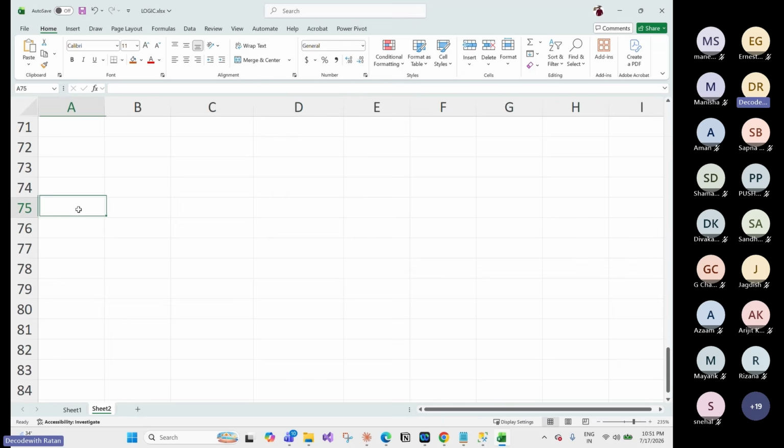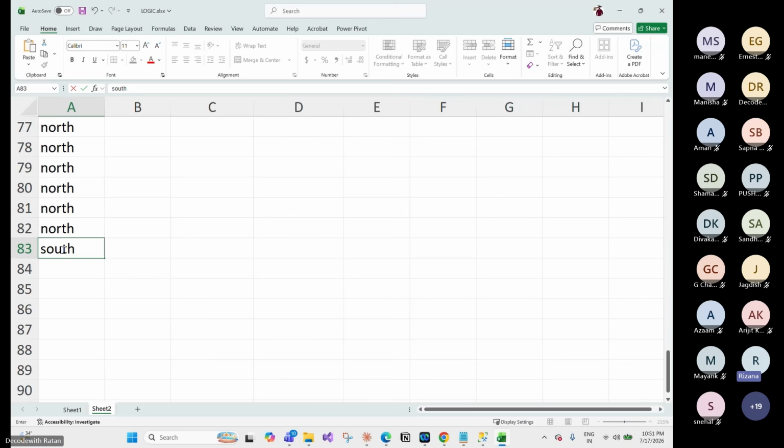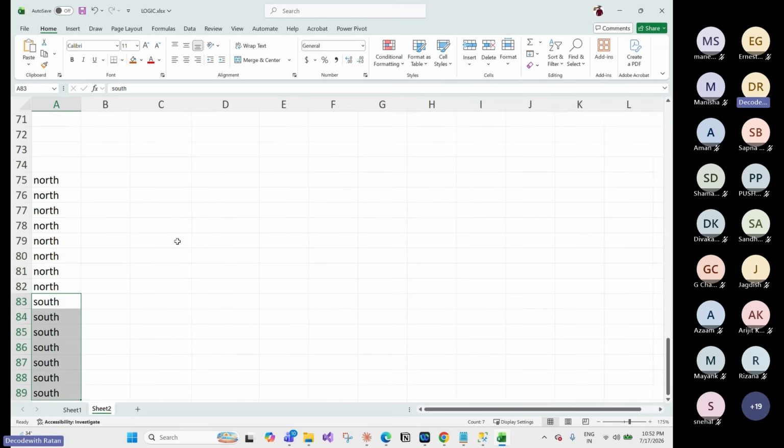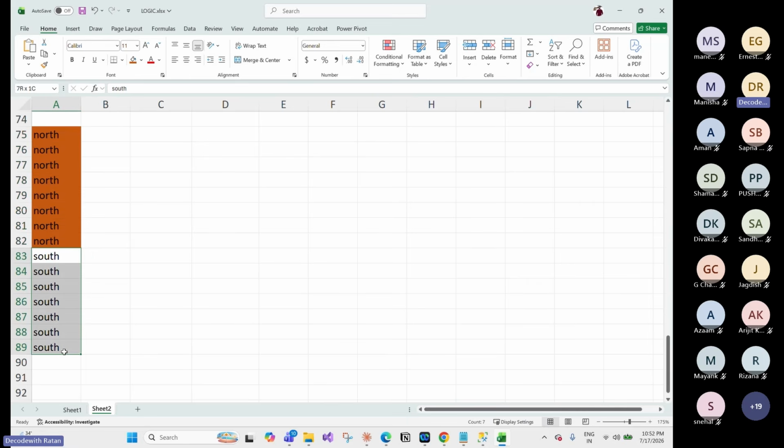Let's take an example, it is your north region. North region. And this is your south region. So I hope you all understand the concept of partition. These are the two partitions, one partition and another partition. It means this is your one window, and this is another window.